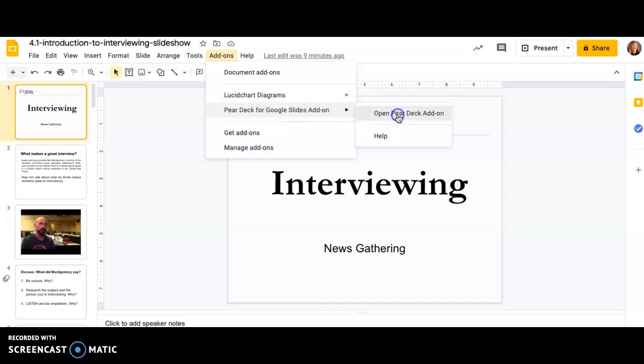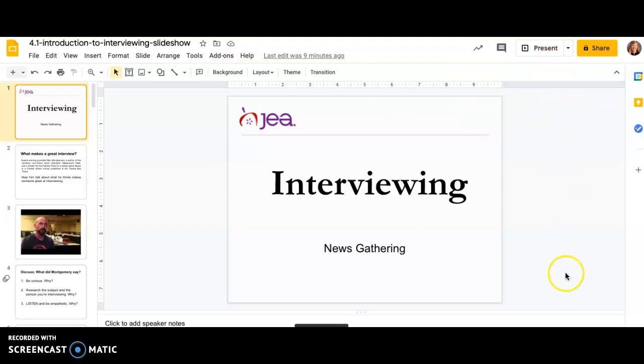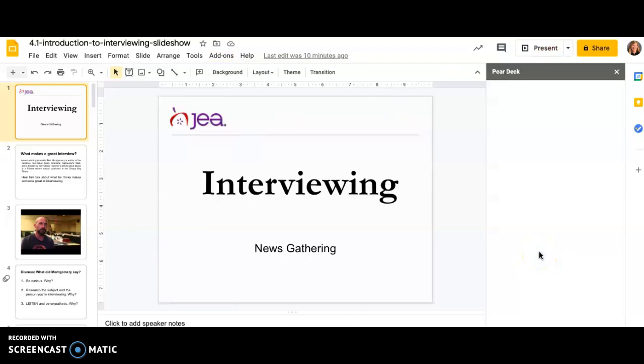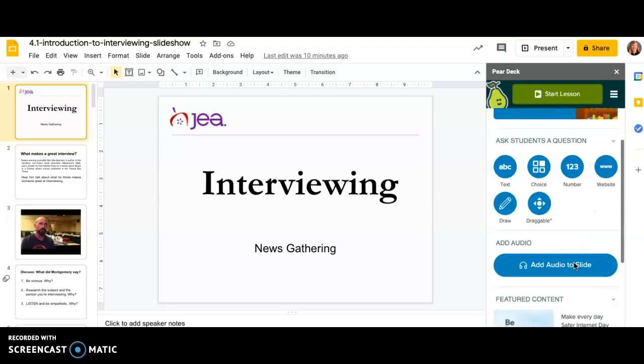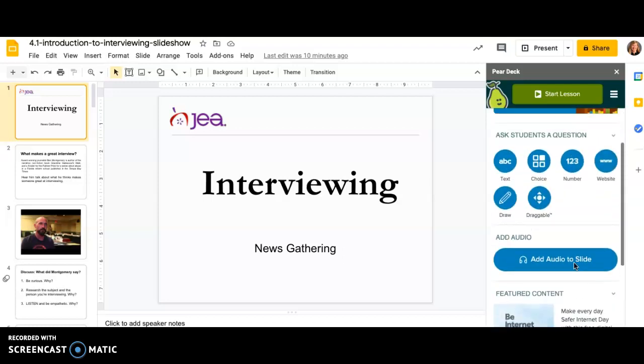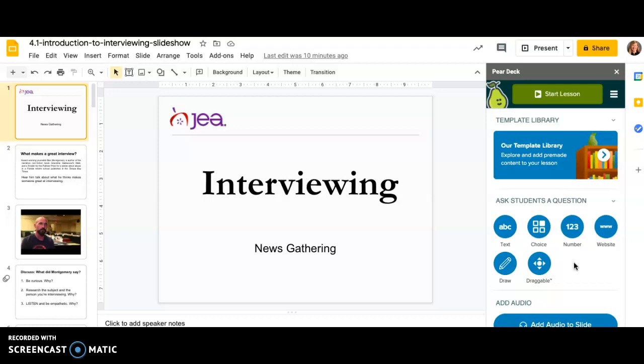After you do, then you should always see this as one of your options for your add-ons. So I'm going to open my Pear Deck add-on, and it's going to open a sidebar for me over here on the side. And there are lots of things that I can do here. I'm just going to focus on what's available to us in the template library for today. But if you scroll down, there are lots of other features that you can dig into that Pear Deck can help with in terms of instruction and assessment.